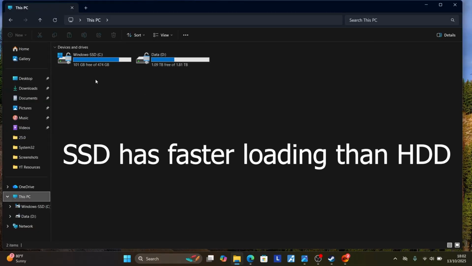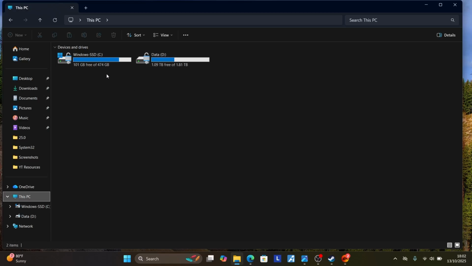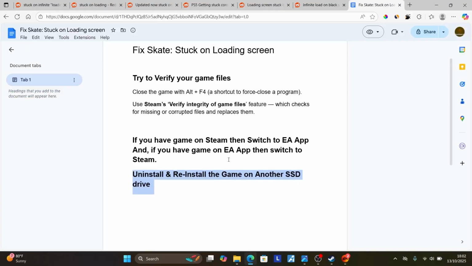Make sure to try to install it on the C drive. So you can just remove it or move it to the C drive and check if the issue has been resolved. So make sure your game is installed on the SSD. Most of the time, if you have the game on the D drive, you'll be facing loading issues. Try to install it on the C drive or wherever you have the SSD. The issue should just be resolved.